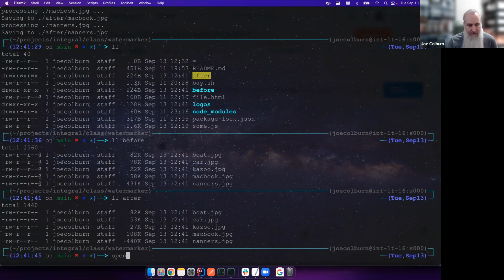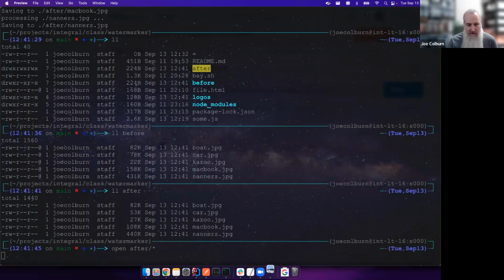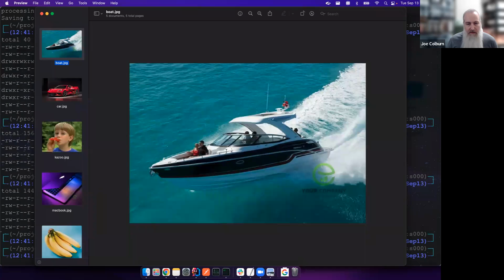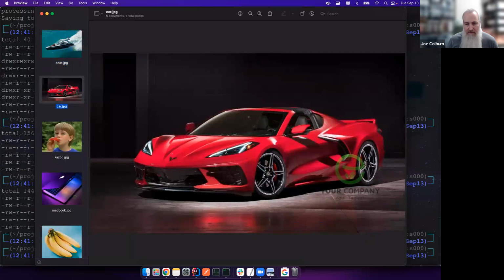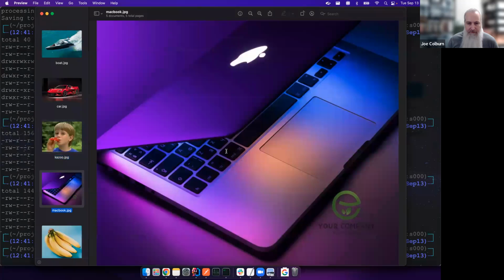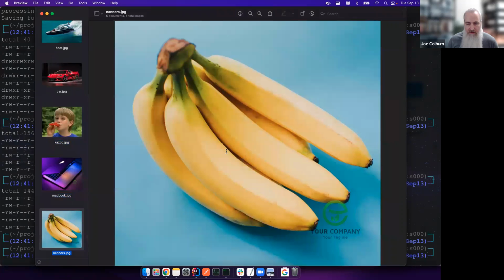And if we open them up, sorry, because it's only images in there. Then we can roll through these and you can see there's one size logo. It's about the same size because those two photos are similar in size, but it's much smaller on the Kazoo Kid because the image that we're putting on is smaller. And then it's a little bigger on the Mac because that's a bigger image. And our bunch of bananas photo is now protected by that watermark as well.